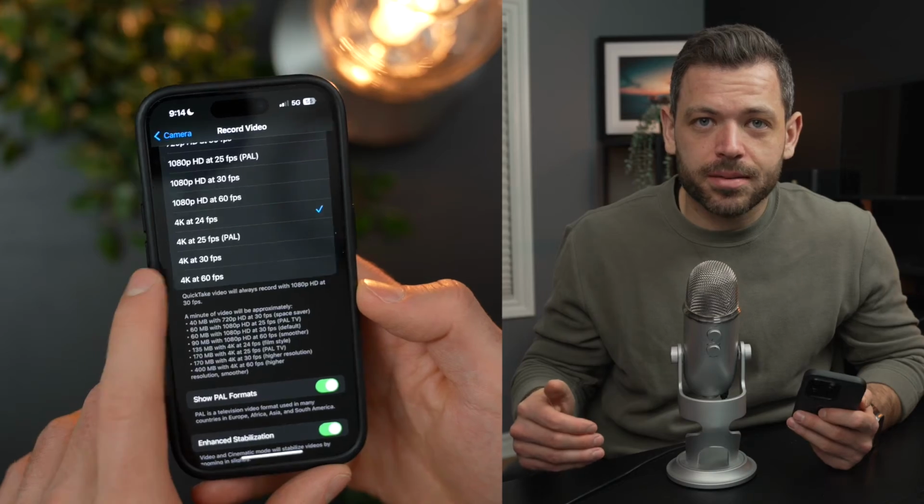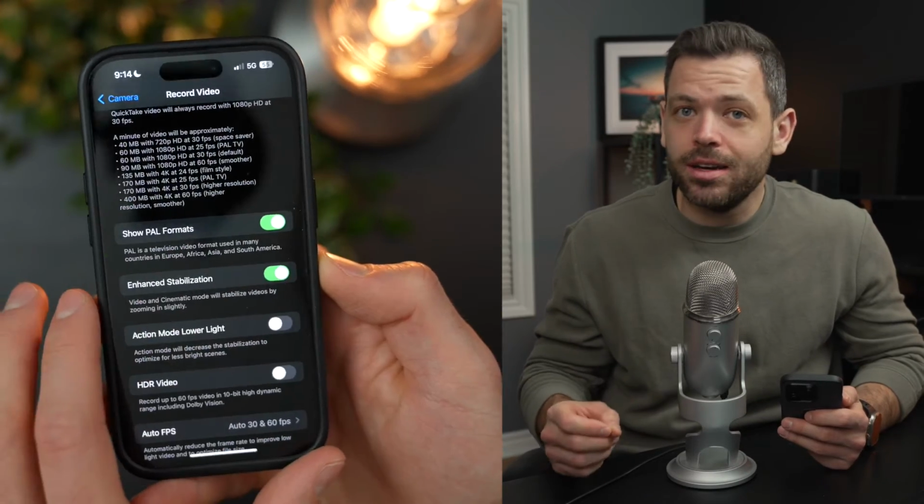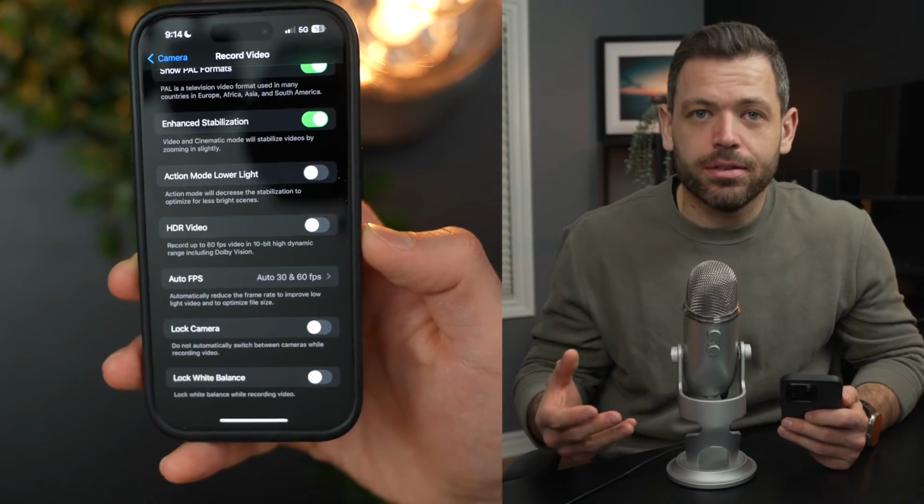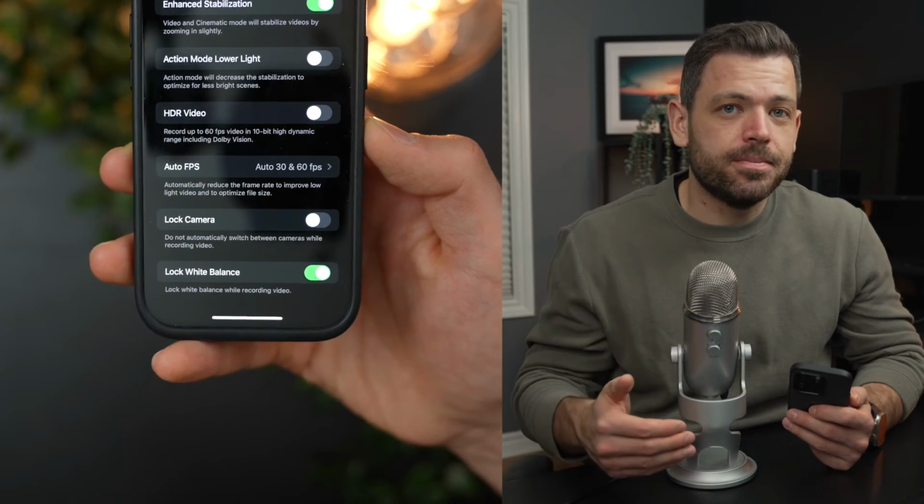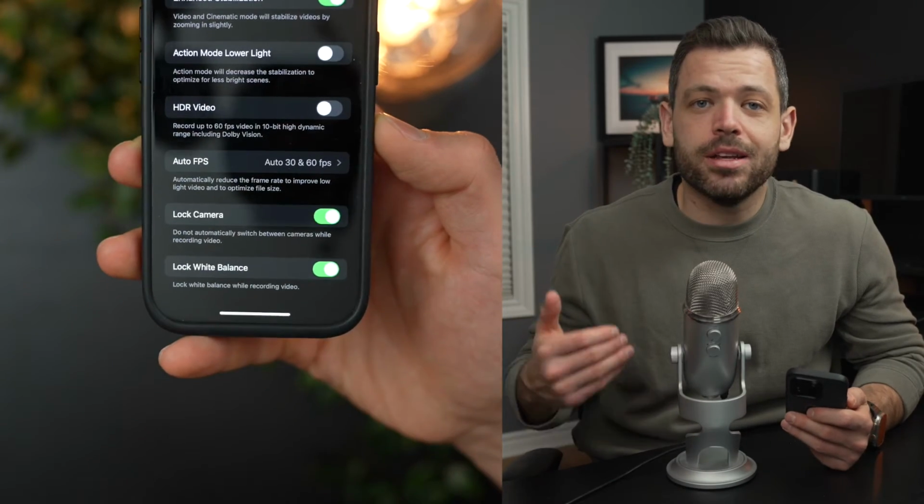Bringing us to part B. What are the best video settings for your iPhone 15 Pro? Keep things simple. 4K 24 FPS, enhanced stabilization on, and HDR off. Keep your lock camera on. This way you don't get any automatic switches with your focus while recording video, and make sure you lock your white balance. This makes sure that your white balance isn't changing as you're filming your videos and leaves coloring your videos to be a lot more straightforward.